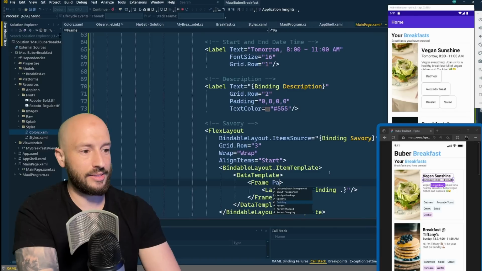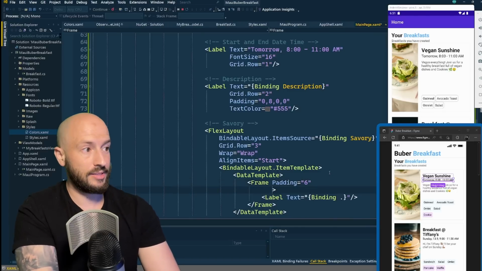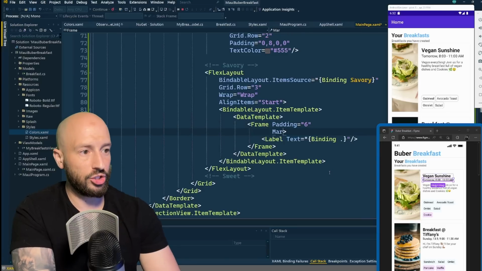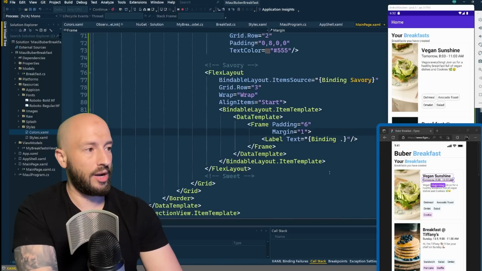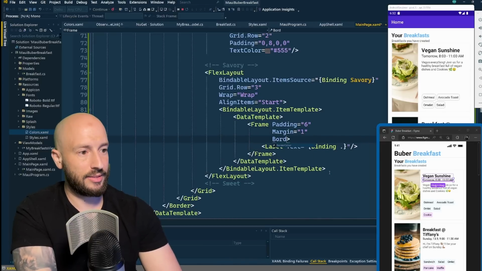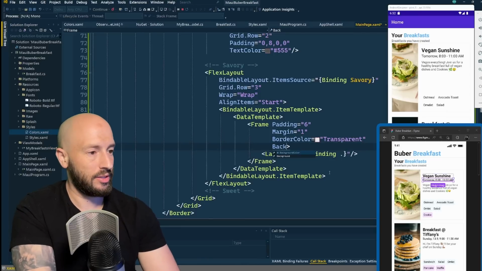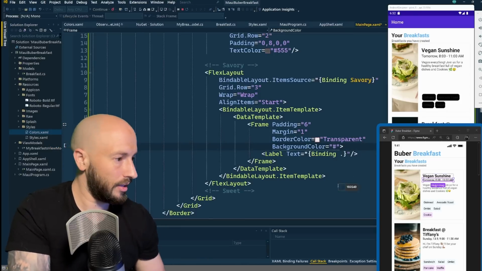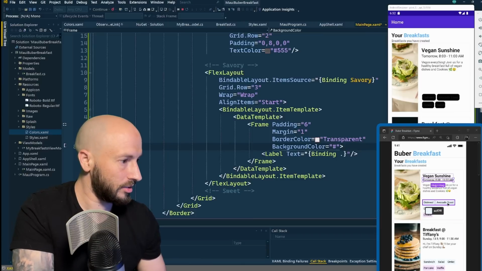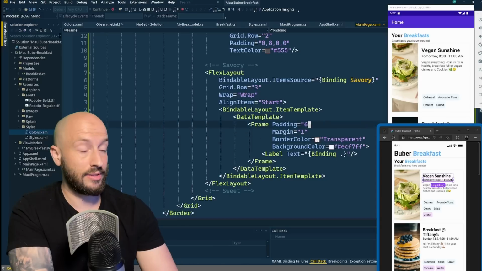So let's say that the padding inside is less, let's say 6, and see what it looks like. Yes, that looks good. Great. For the margin, let's say 2 or 1. Yeah, that looks better. For the border, let's say that it's transparent. And for the background, this is the reason why we did this entire thing. Let's say that the color is this thing. Let's see if I can catch it. And great, that looks good.